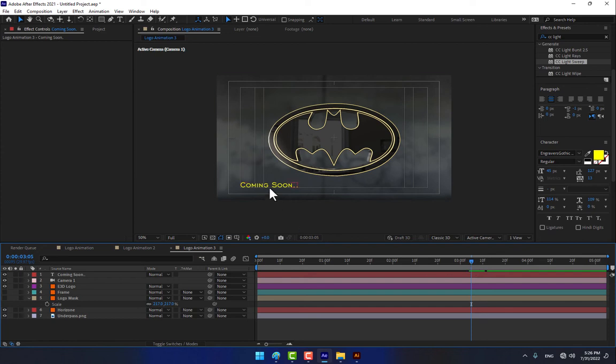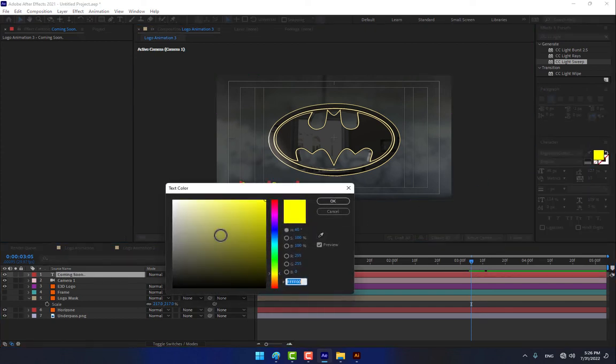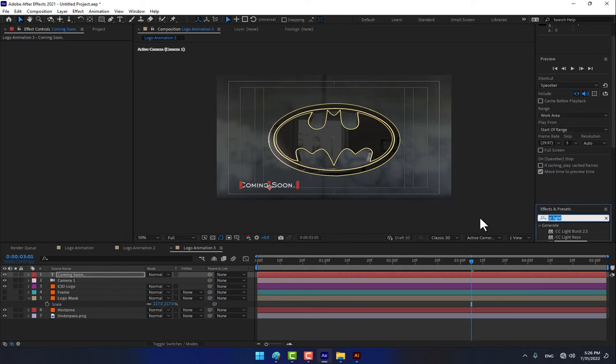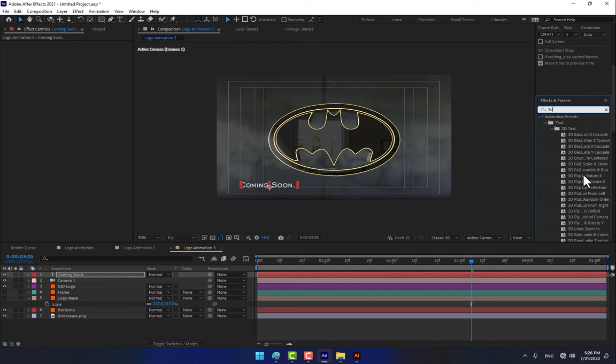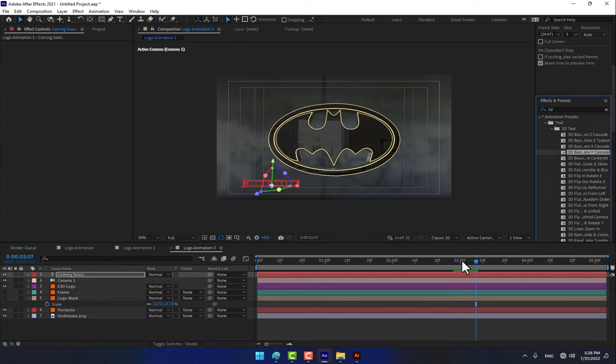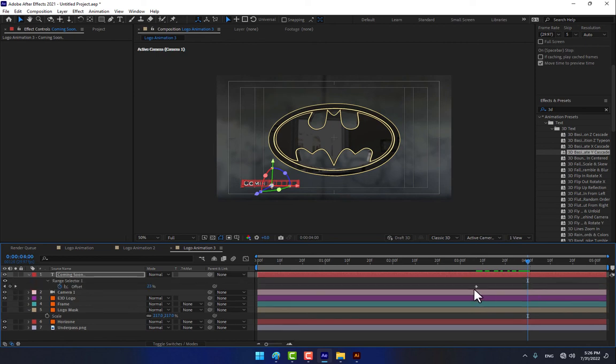So now select again the title, the white, and go to Effects Presets, right here 3D. There are all animated presets for the title. Double click, play, press U for the keyframes, select the offset.